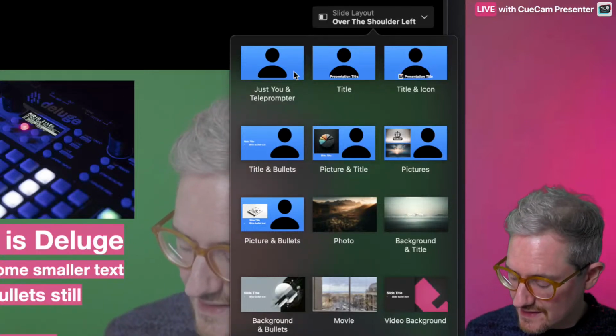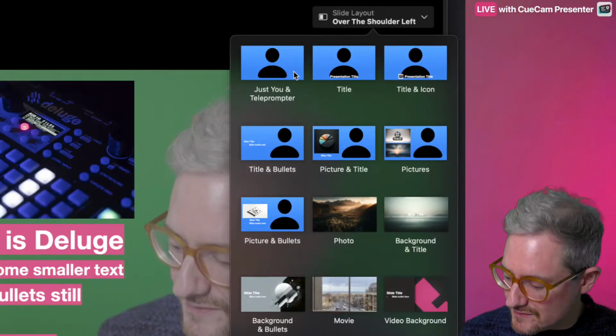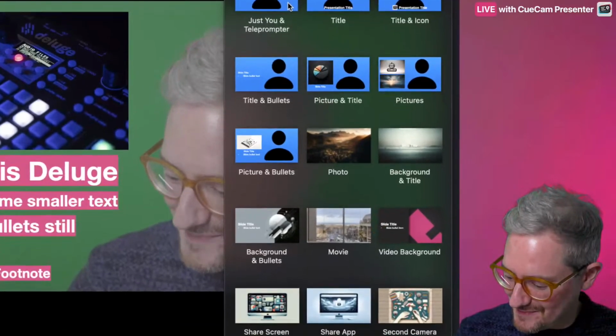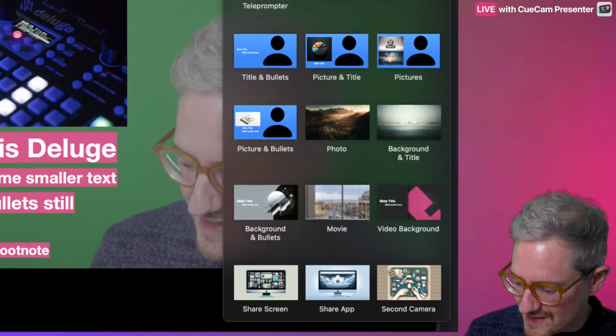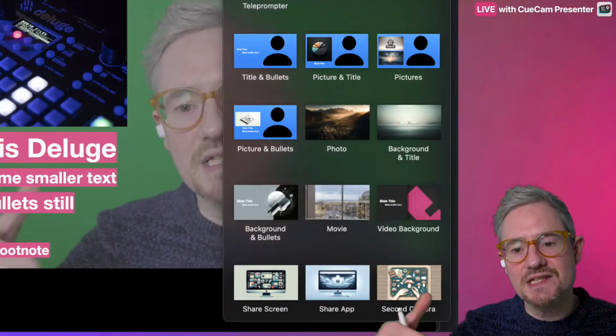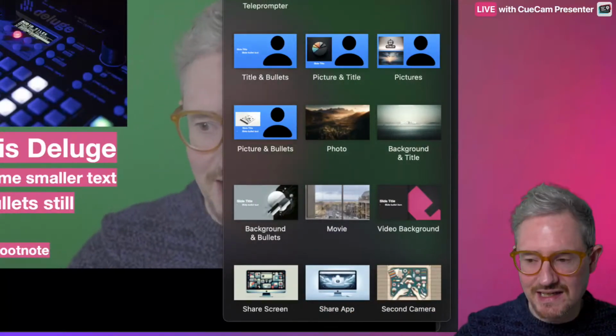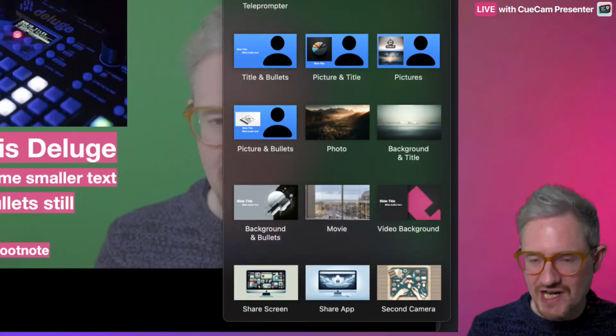And then we get into background and bullets, and a movie, and then the video background, where I'm bundling in my Squares TV countdown. But then we've got share a screen, share an app, share a second camera, things that you can do, but let's make it just one click to create the card. And that I can bundle up, if I want it. I'm going to do share a website.